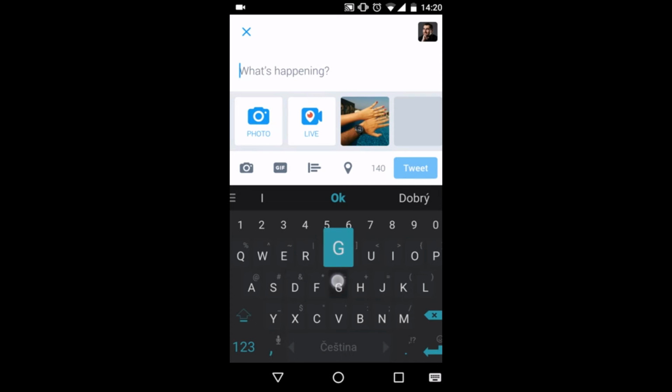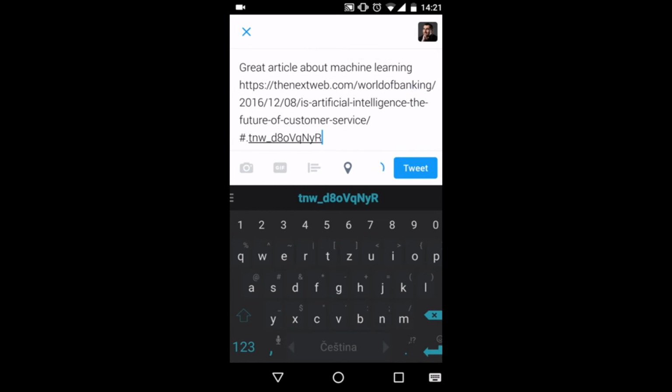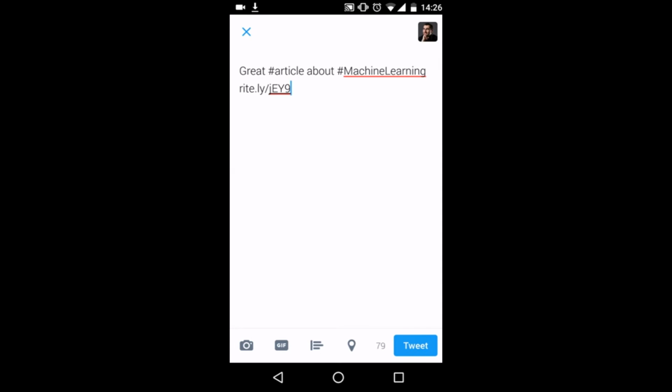I have this article about machine learning I want to share. I type "great article about machine learning" and paste the link. Now I type %enhance. It takes a second or two and my post gets enhanced. We got hashtags article, machine learning. Notice that it'll sometimes even combine two words to create a single hashtag.